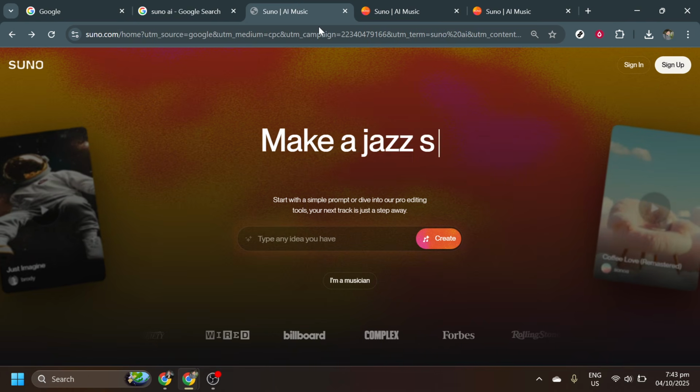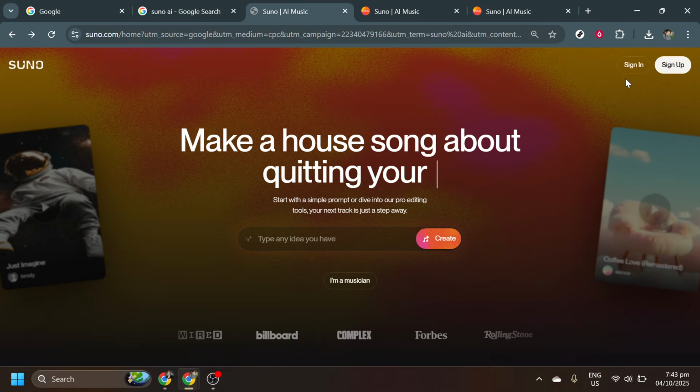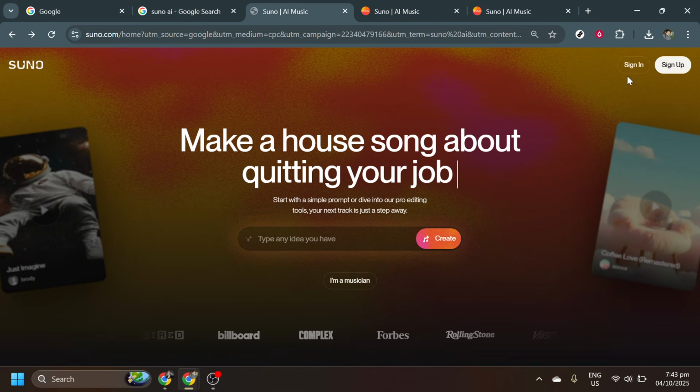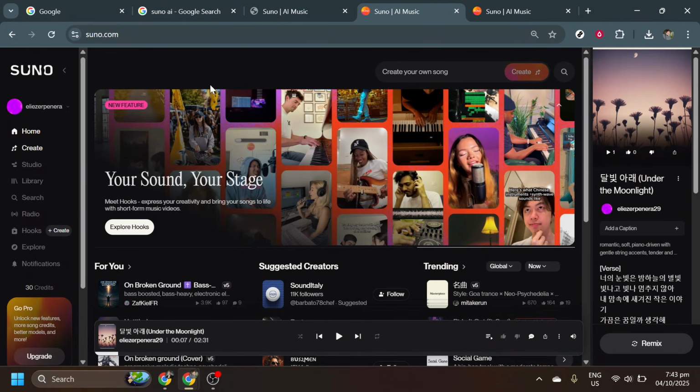Once you're on the Suno AI website, you'll notice a few options before you. Look towards the top, where you'll see a Sign In button. Click on this and log in with your credentials. If you're new to Suno AI, go ahead and create an account. Registration is straightforward and worth the time.